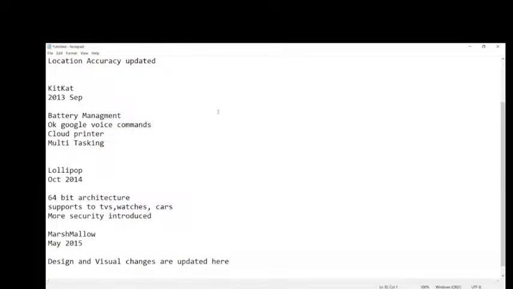In this version, the design and visual changes are updated here, majorly concentrated on the 64-bit architecture. Design and visual changes are updated here. So Marshmallow, in 2015, brought visual changes.